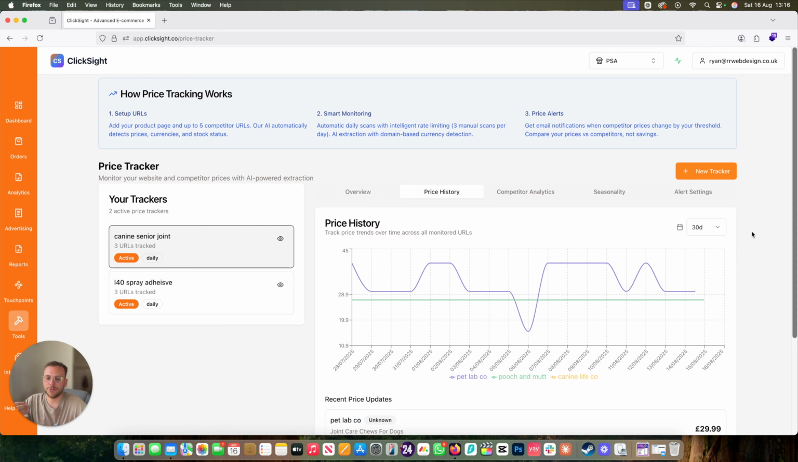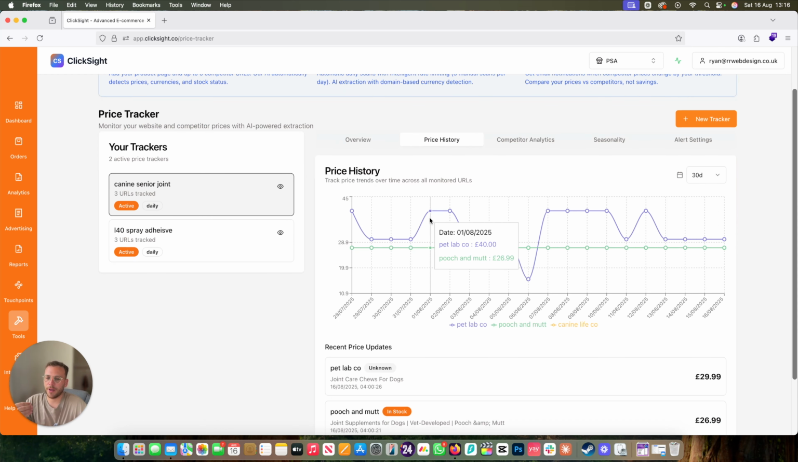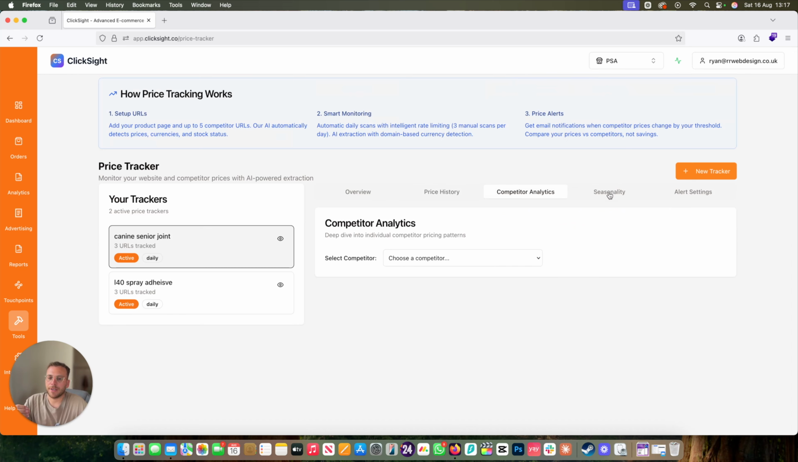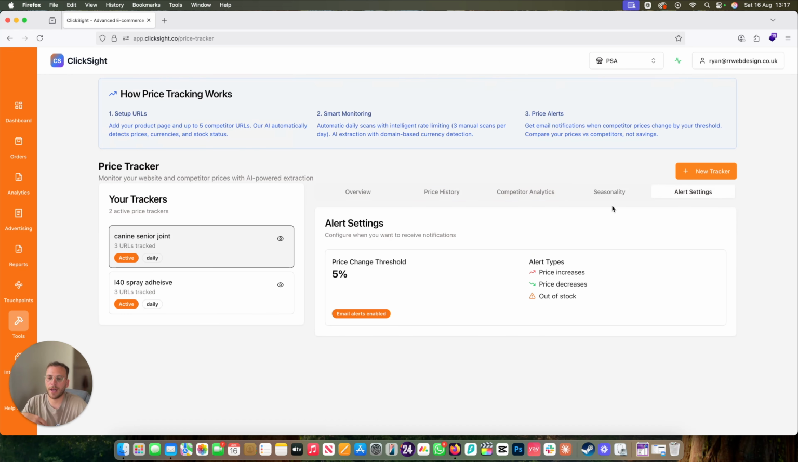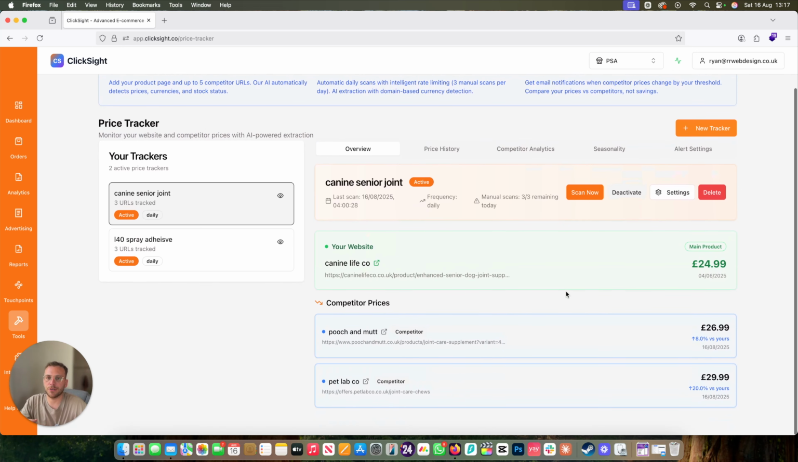We can see the history. So this client looks like the price is changing quite a bit. They're going up, down, changing their price quite a lot. We can see the seasonality, so is the price changing in months, and then we can set different types of alerts. So this is currently set at a default of 5%. So if their price changes by 5%, it will alert us whether the price increases, decreases, or goes out of stock. And then you can make really, really good decisions on that with your marketing.